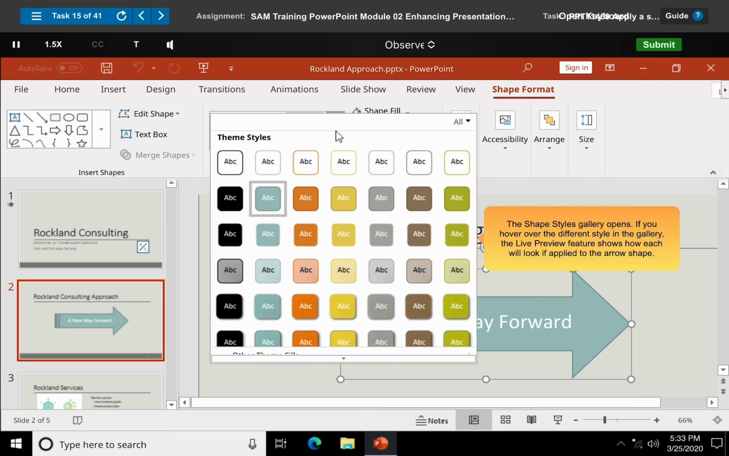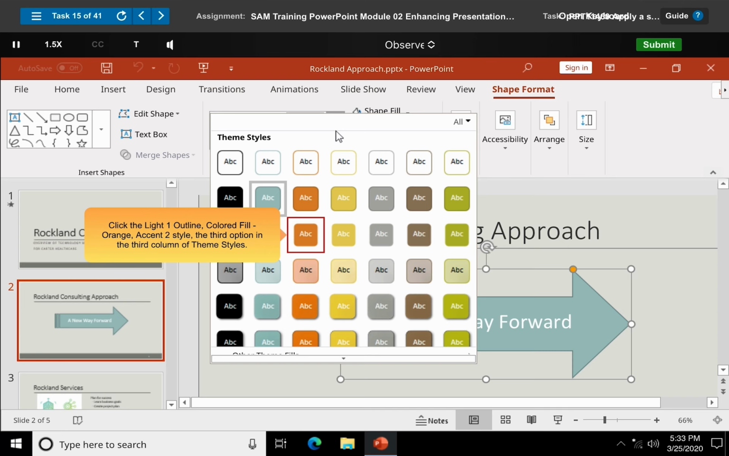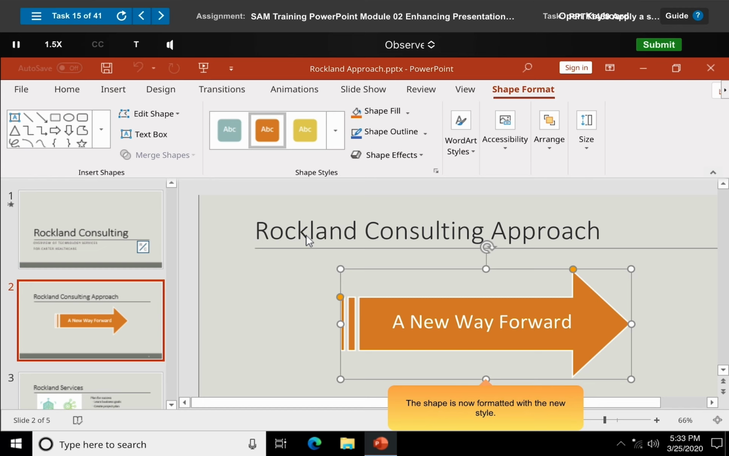If you hover over the different styles in the gallery, the live preview feature shows how each will look if applied to the arrow shape. Click the Light 1 Outline Colored Fill Orange Accent 2 style, the third option in the third column of theme styles. The shape is now formatted with the new style.